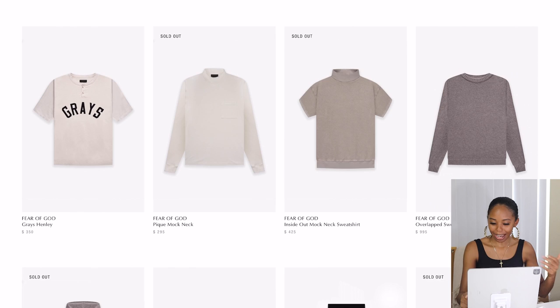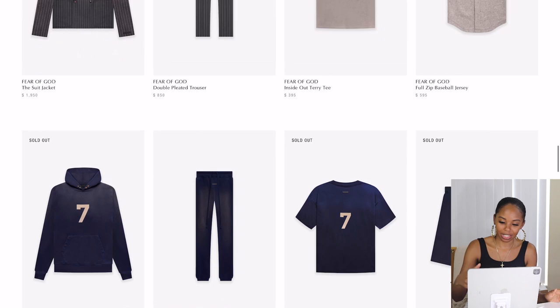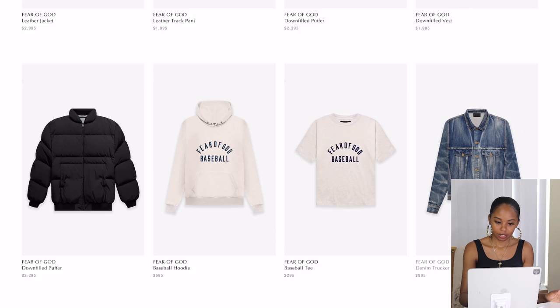I mean, I like them. I just don't want to do the same thing because I feel like it's already out there. Then again, if I'm at a lower price point, it makes it easier to do something similar to this at a lower price point. They have the puffer on there. Denim jackets.